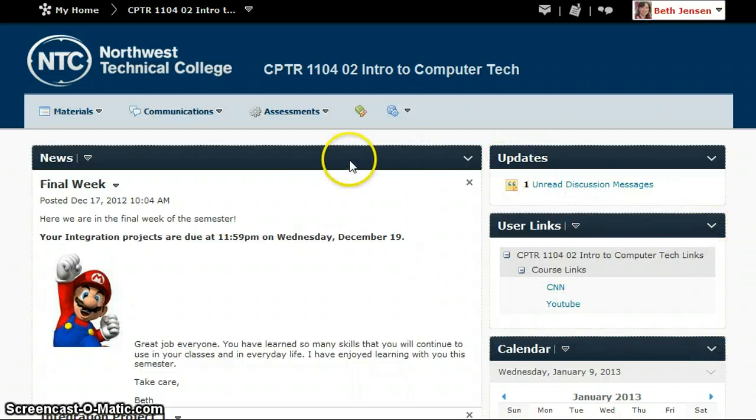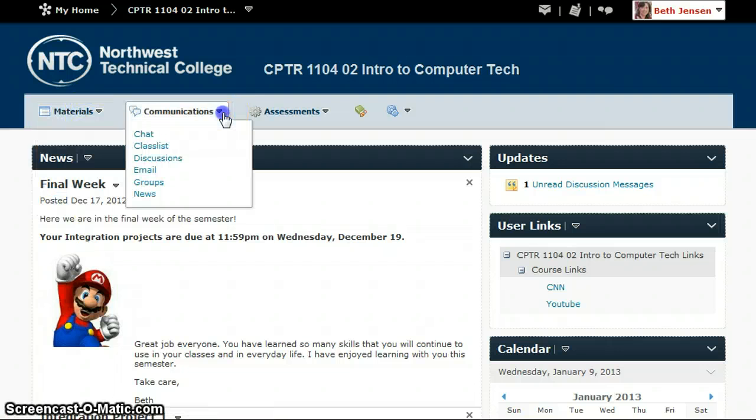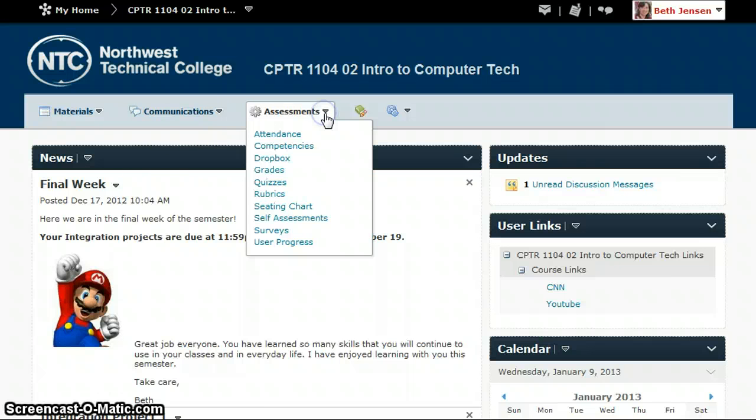To navigate into the different areas of your course, you're going to use drop-down menus. So we're currently on the course homepage where your news items are displayed. If you want to get to other areas of your course, you're going to look through these menus here. Like Materials, this is where you'll find your content link and other material links. Communications, here's where you get to your class list, the discussions page, and that news tool is another way to get there. The Assessments drop-down are things like the Dropbox, the gradebook, quizzes. Those are probably the most common tools used.